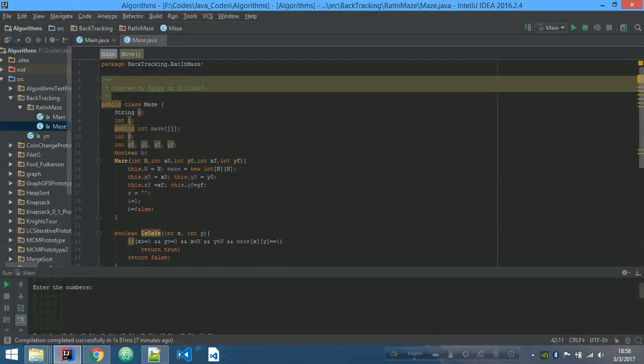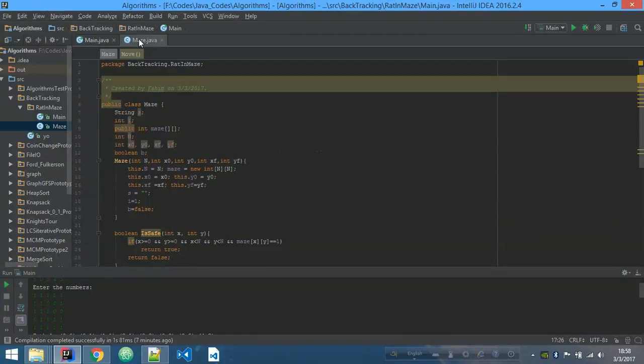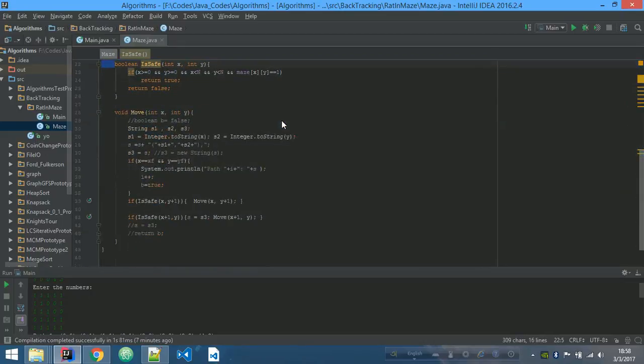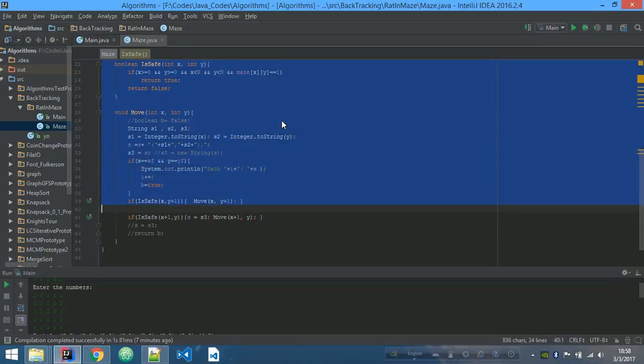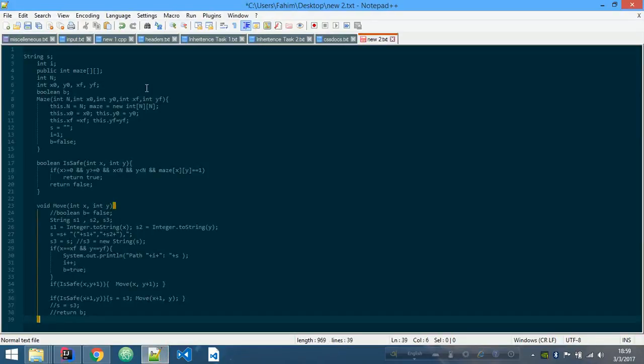This is the algorithm, but I think I'm going to write everything from the beginning again to show you guys how it's done. So I'm just going to back things up. Just a minute. Control X, Control V.